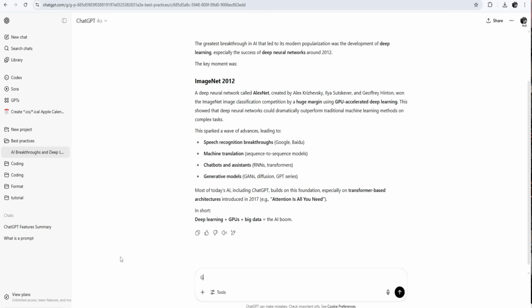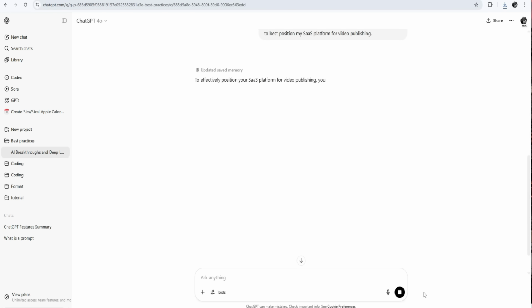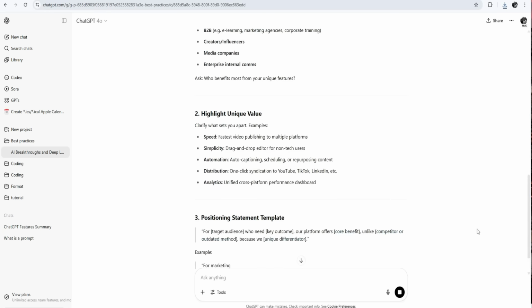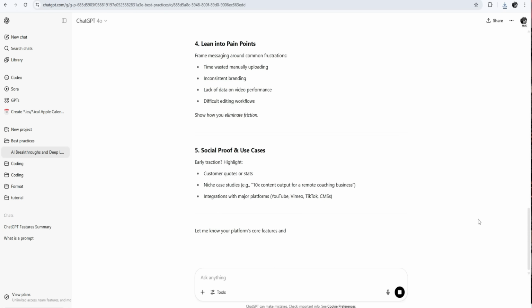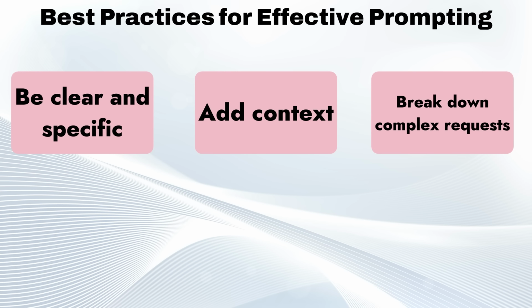The next best practice is add context. So for example, instead of just saying, "Give me marketing advice," which again, is not very clear and specific, why don't you modify it like this? You're a marketing consultant for tech startups. I need advice on how to best position my SaaS platform for video publishing. This adds context and asks something specific, making it a stronger prompt that leads to a better answer and a clear, unique selling point.